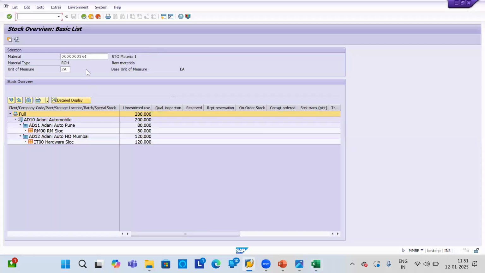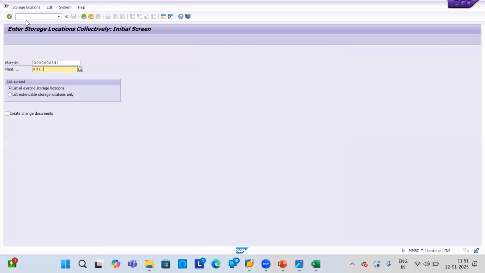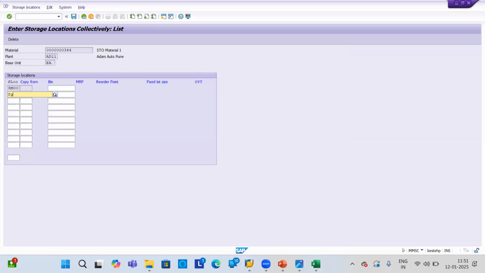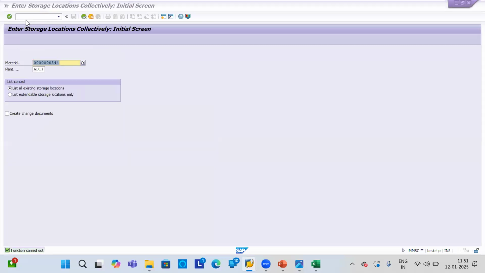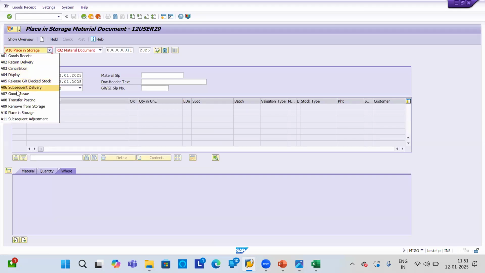For this, the material should be maintained in two storage locations. So let me maintain the material in two storage locations because we have already created it only for RM00. I'll go to MMSC, enter the material, plant AD11, and FG00, enter, save. Now slash and MIGO. So transfer posting.